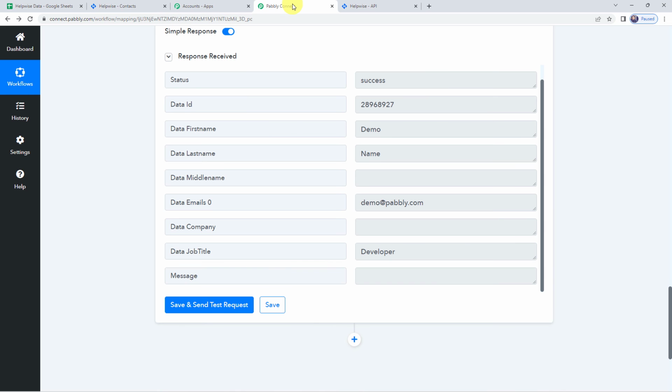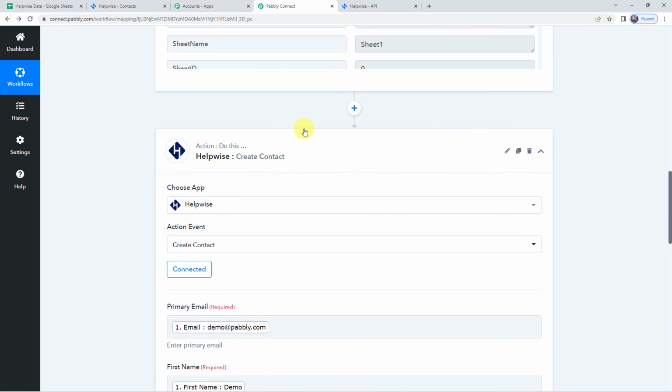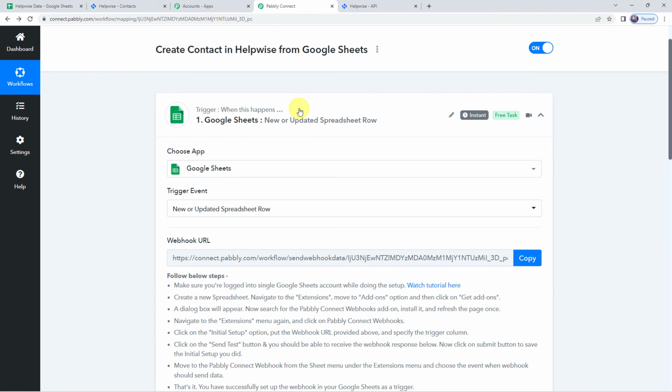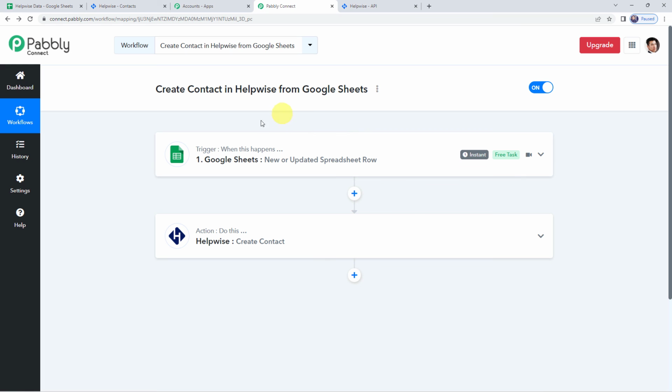So let's move back to Pabbly Connect. And now I'll just minimize all these windows and let us see in a nutshell whatever we have done till now. So first we have created an integration between Google Sheets and Pabbly Connect so that whenever a new data is added to your Google Sheet, automatically the details are captured in Pabbly Connect. And then using those details, we have created a new contact in our Helpwise account. And in this way, we have learned how we can create contact in Helpwise from Google Sheets using Pabbly Connect.